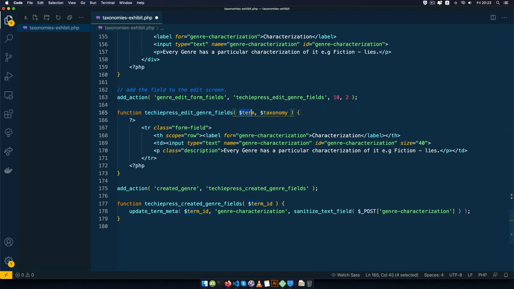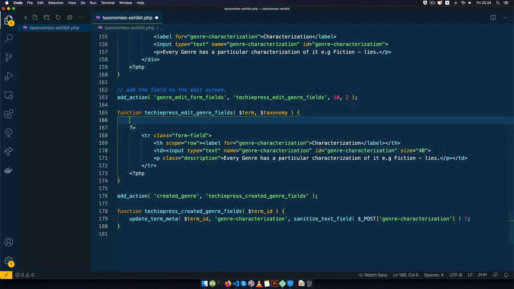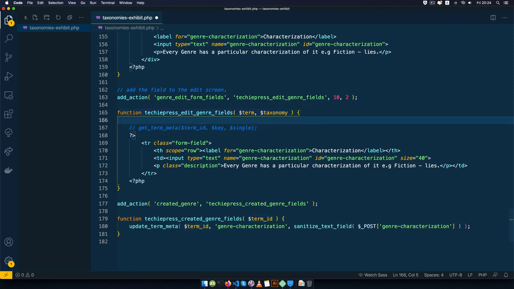Now with this term we can get the ID, we can get the different things that we need. Now in order to get this same information that we are having in our input here, we need to get term meta, and that's going to require the term ID, it's going to require the key, it's also going to require to see if it's single. So I'm going to comment this out, and what I want to do first and foremost here is just var dump, and what I'm going to var dump is our term so that we can see how we get the term ID.